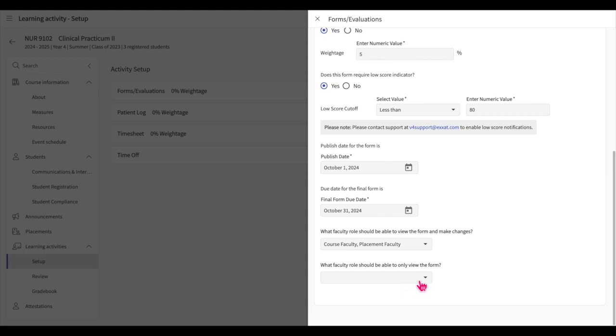In the Which Faculty role should be able to view the form section, you can indicate if you would like for any faculty roles to be able to view but not review the form. This would typically be faculty advisors.